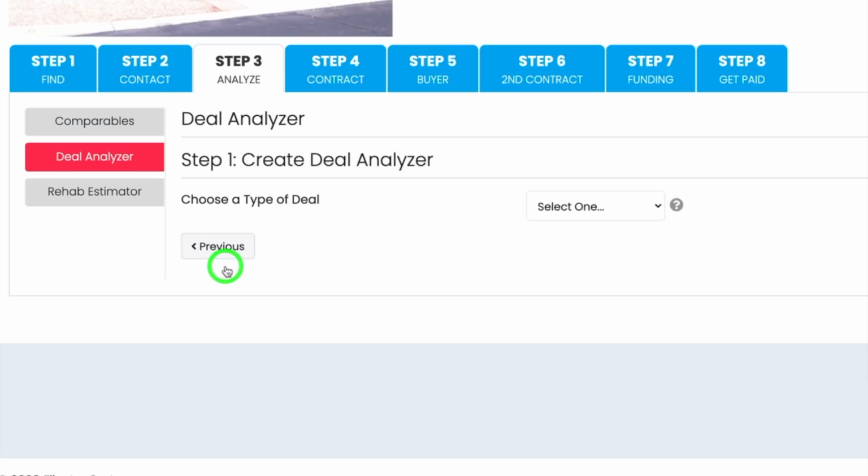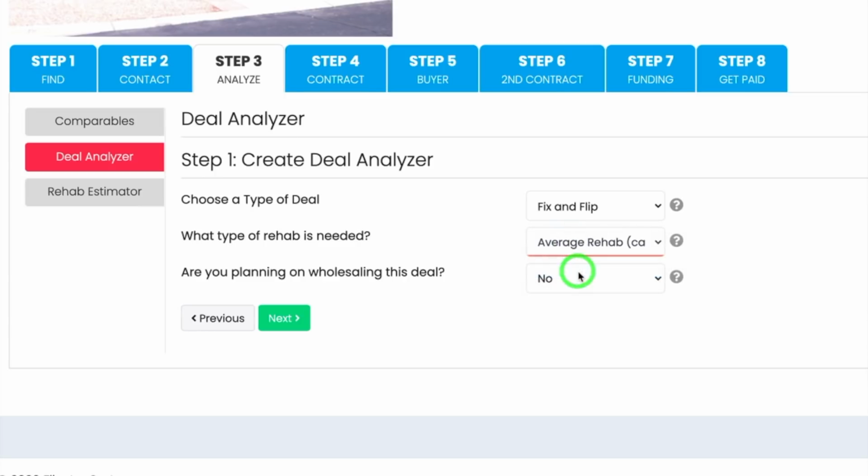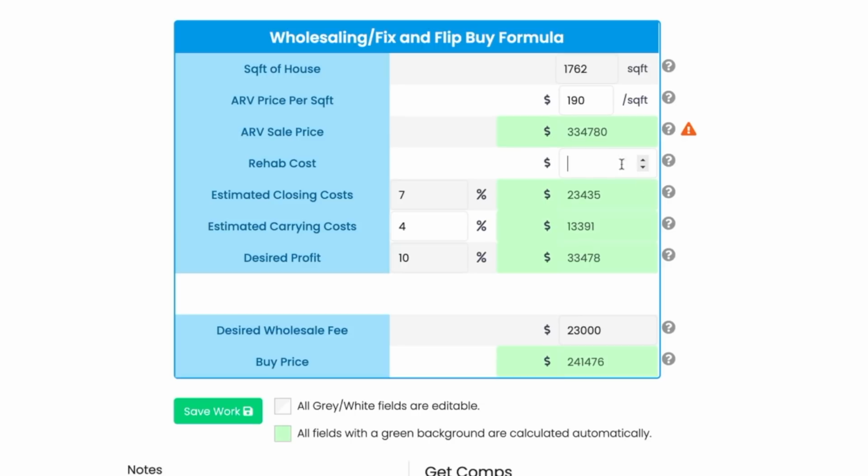Now, I created an instant deal analyzer tool that already has these built-in formulas. All you do is put in the square footage, choose if the rehab is light, average, or heavy, and my analyzer tool will automatically calculate the cost of repairs as well as your buy formula. Now, once it does, you can adjust the numbers if you'd like, and what's cool is you can save your properties so that you can refer back to them later so you don't lose your work.